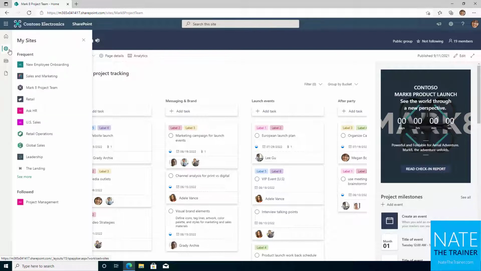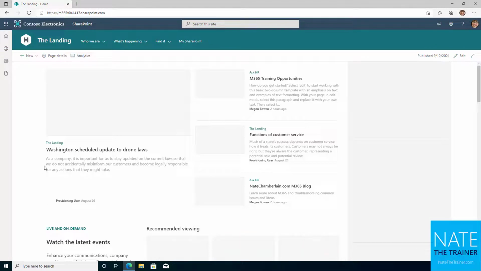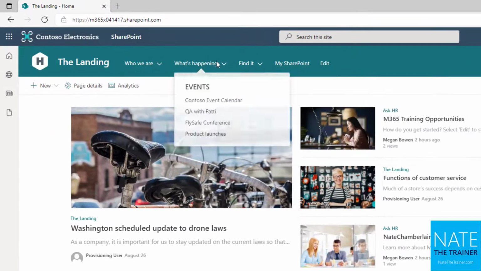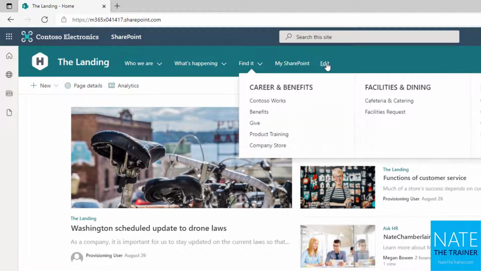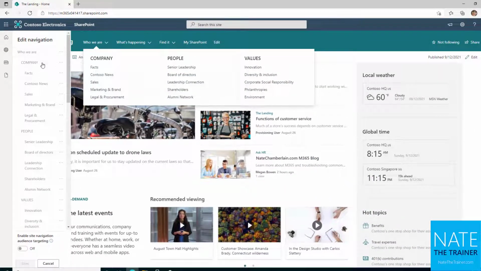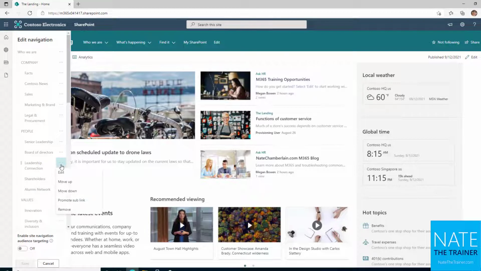So before we finish this lesson, let's go ahead and look at a communication site as well. So here we are in the landing, which is the organizational intranet, and because it's a communication site, its navigation's at the top. So once again, I'll just click edit up there since I have sufficient privileges, and notice it opens up the same left-hand panel up here, okay? And I get the same options. I can move up, move down, promote a sublink, which is the reverse of making a sublink, remove, and edit.